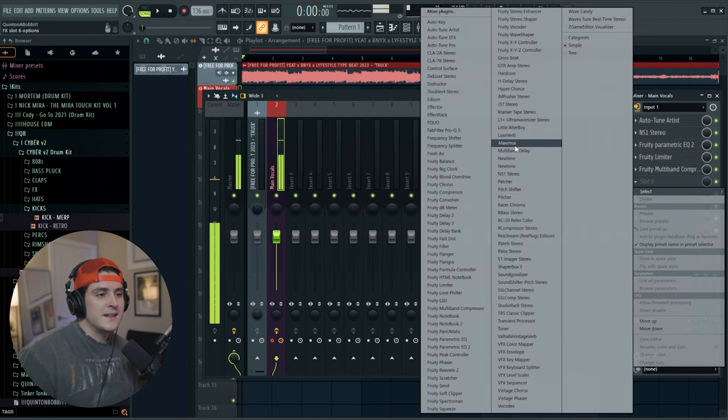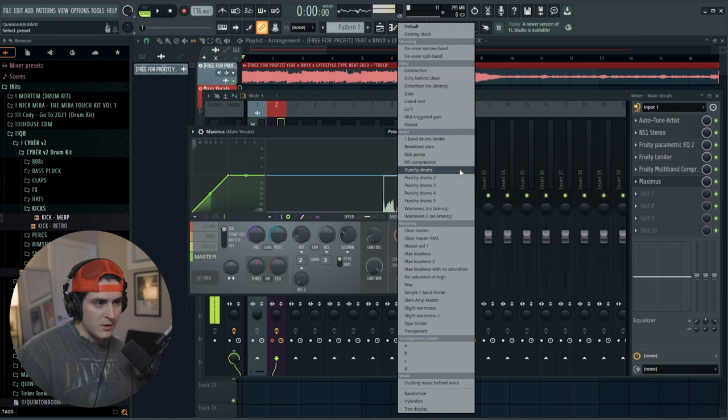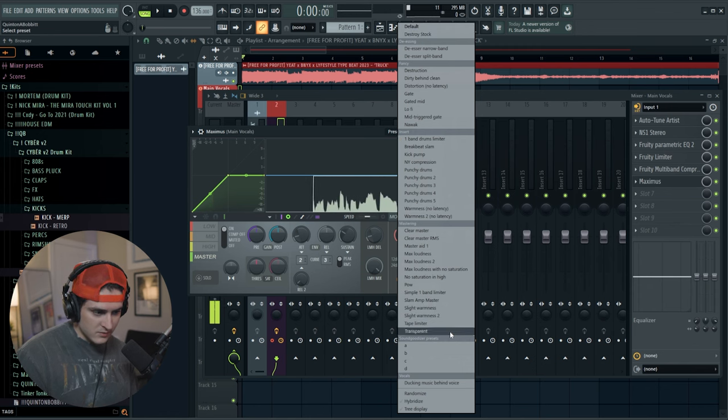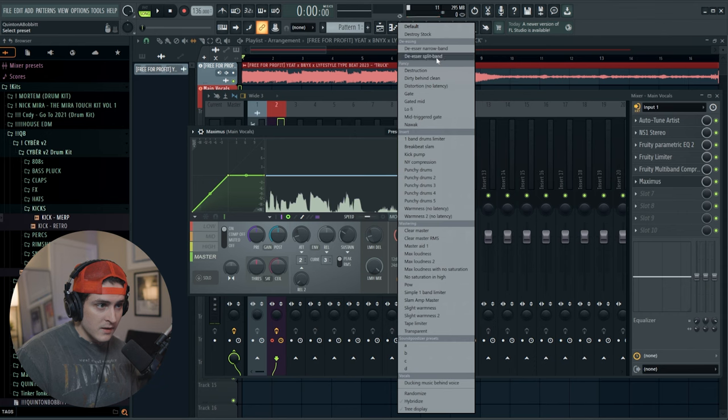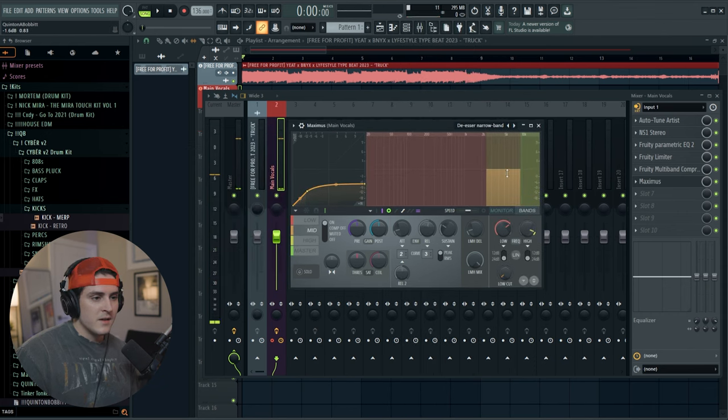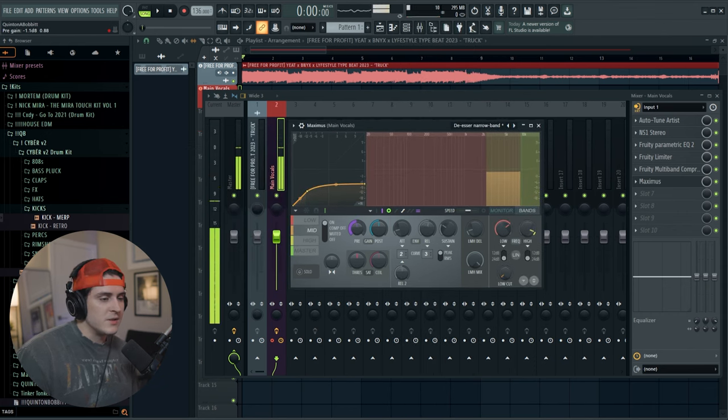All right, next thing we're going to add is Maximus, and we're going to go to the narrowband de-esser. Where is it? Narrowband de-esser right here. And we're just going to bring this down until we get rid of some of those S's. Yeah, right here seems about good.